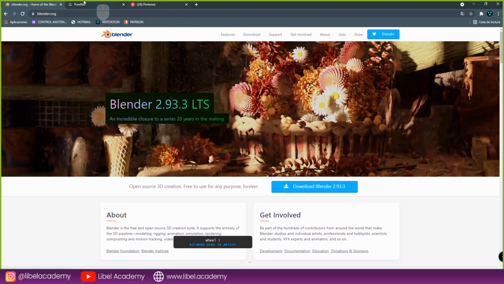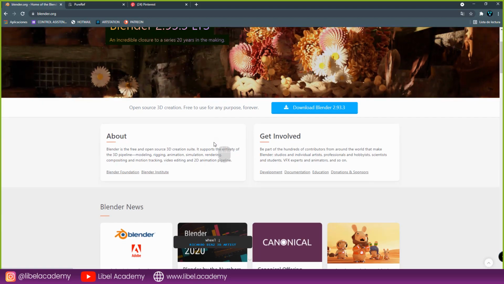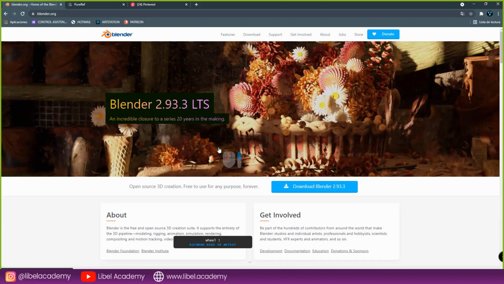So, what are we going to do? We're going to this page, blender.org. We're going to download the Blender 2.93.3 LTS long-term support version. And you can download other versions that are not very stable yet. You can even download version 3.0, but they're not very stable yet. They're beta versions. You might crash or lose information.